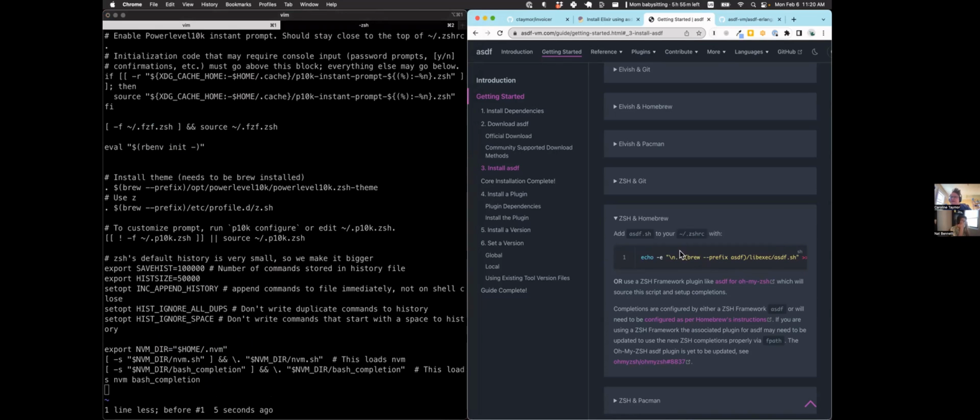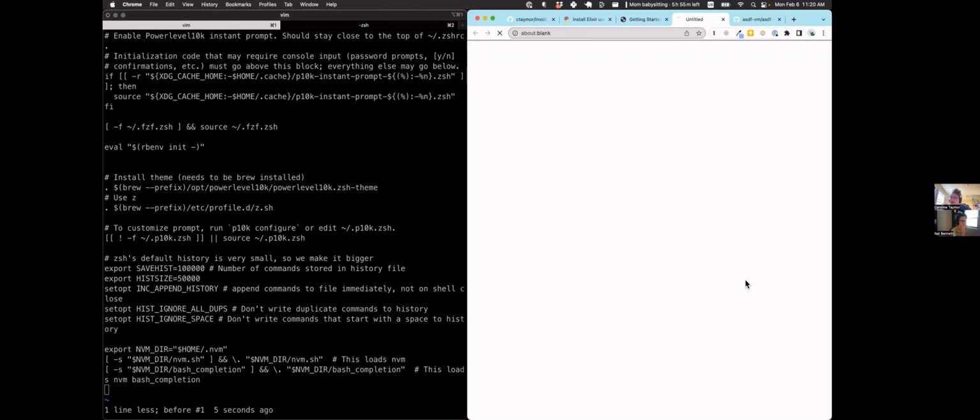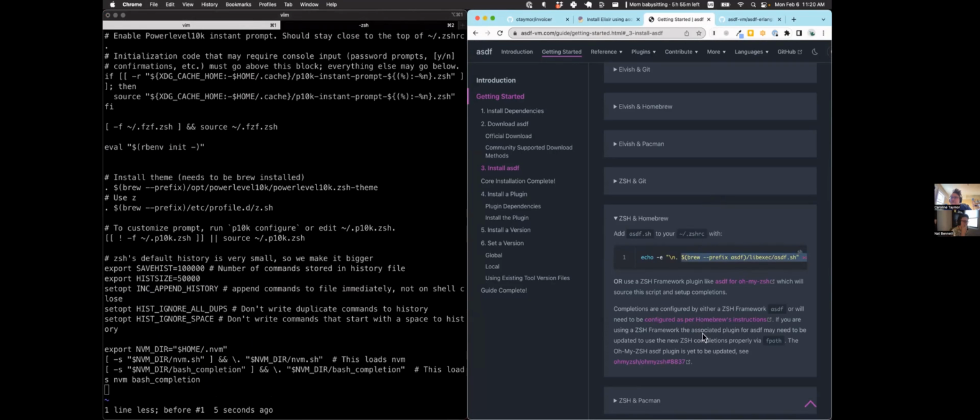So for some reason it seems like this bash completion thing is not needed. Oh, because hold on a sec. Completions are configured either by a Z shell framework, ASDF, or will need to be configured as per Homebrew's instructions. The Oh My Zsh plugin is yet to be updated. I don't really know what a Z shell framework is. What is this, configured as per Homebrew's instructions?